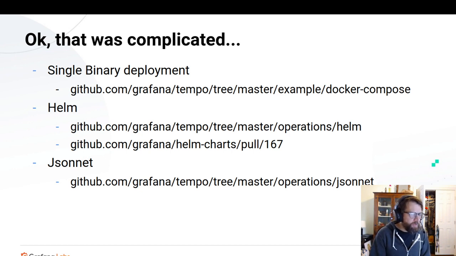So with all of these different deployment options, hopefully you can dig into these, look through the Helm YAML, look through the Docker Compose, get a feel for what configuration looks like and how to deploy this thing so you can get started working with Tempo on your own.